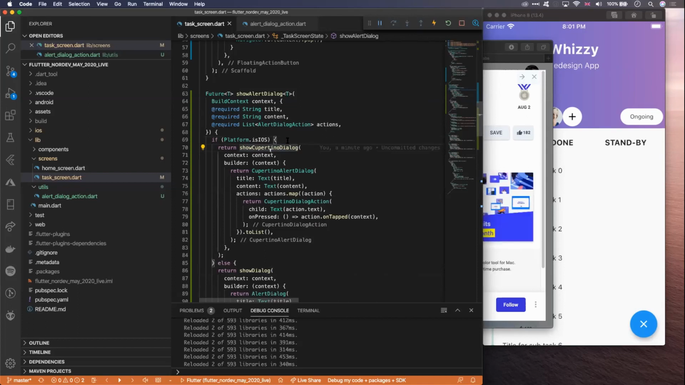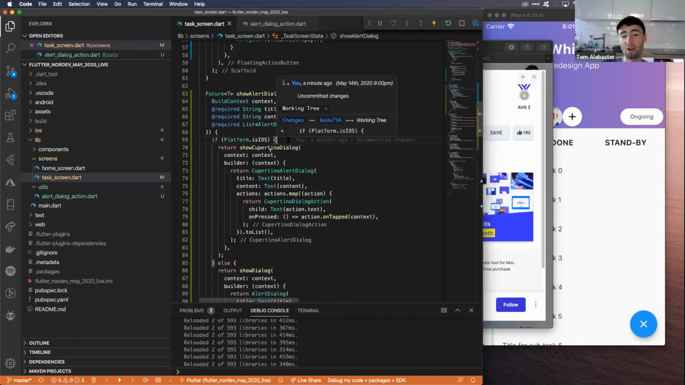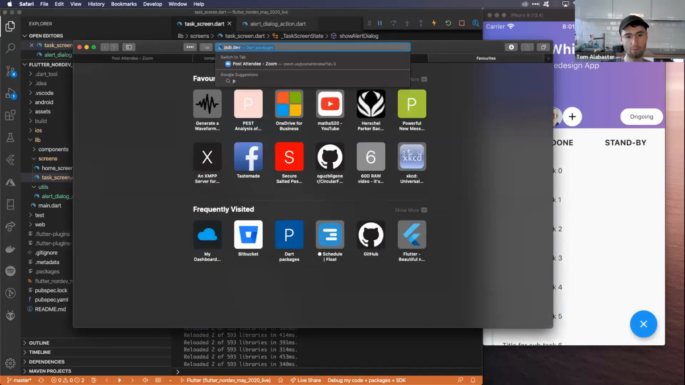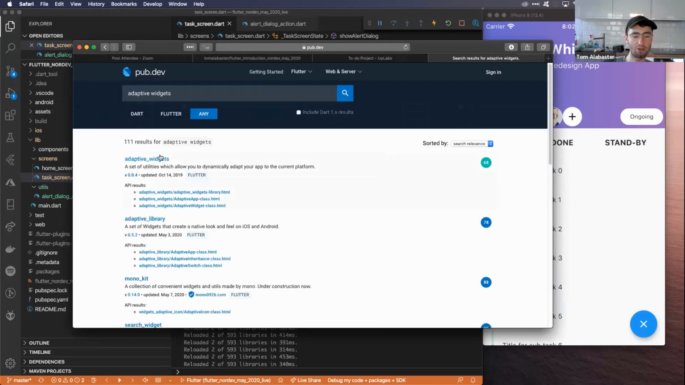But why wouldn't they make some sort of inheritance where you could have an Uber dialogue and then you just subclass that? Yeah, sure. I don't actually know. It would probably make sense, but there are packages on pub.dev, adaptive ones. People have written code to do that.